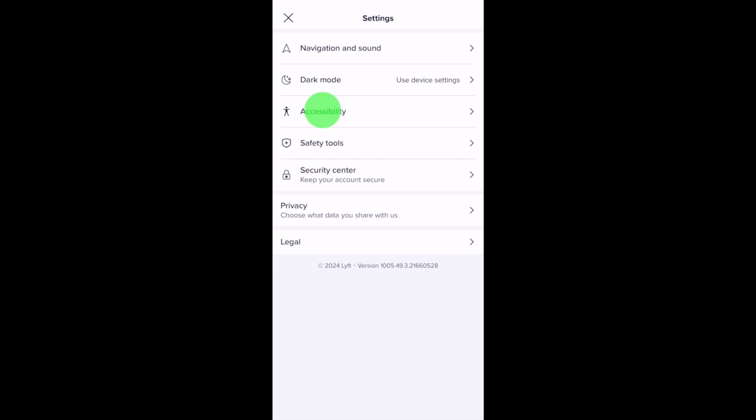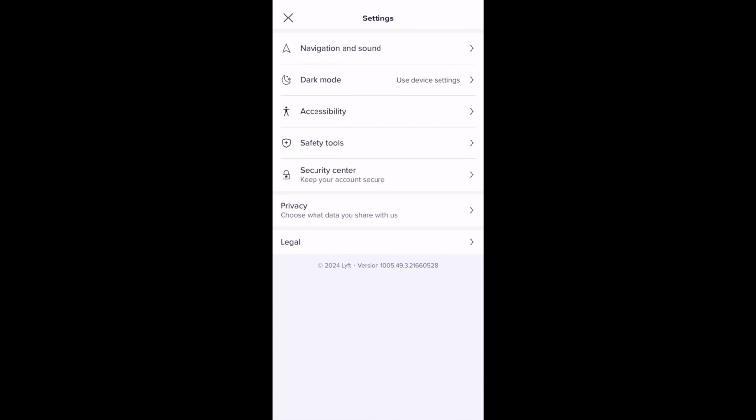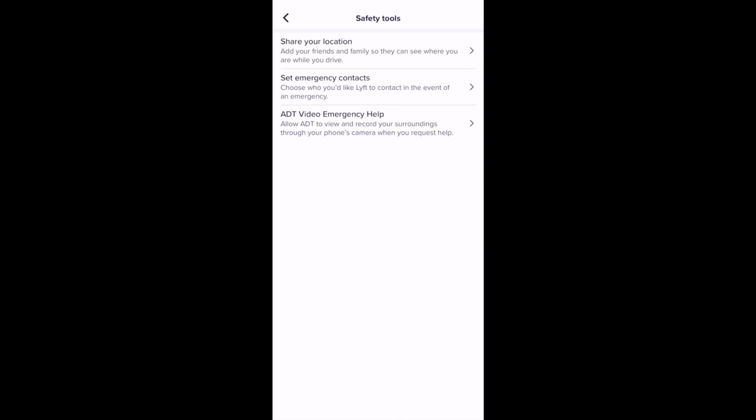Alright, if we select accessibility, this is where you have a couple of accessibility settings. If we select safety tools, this is where you can edit your share your location settings. You can also set emergency contacts here. And this is where you can enable ADT video emergency help if you'd like to.